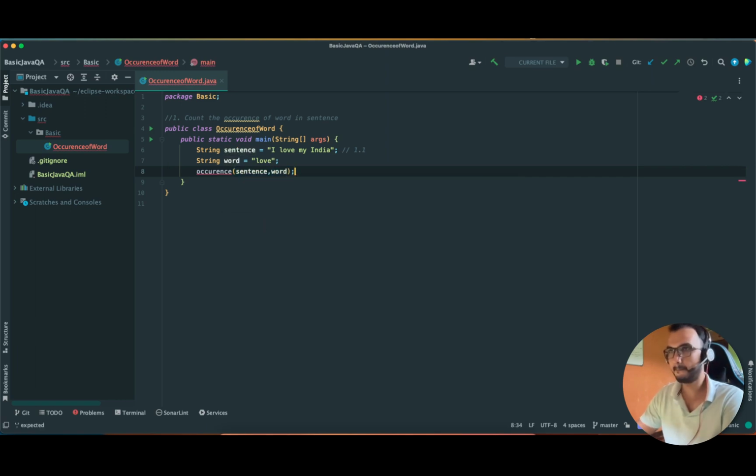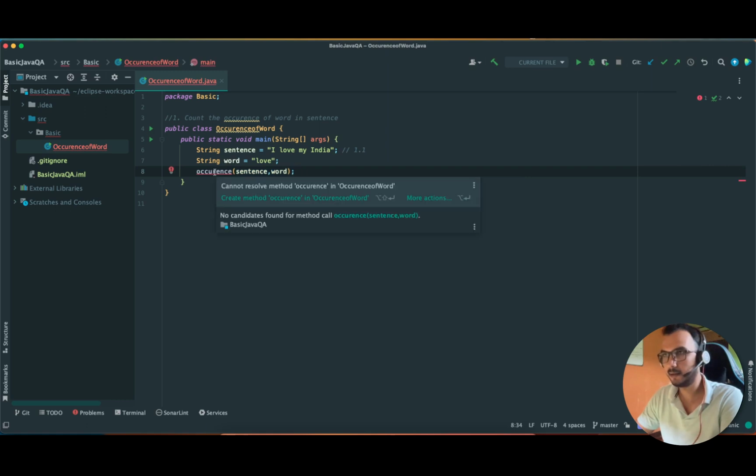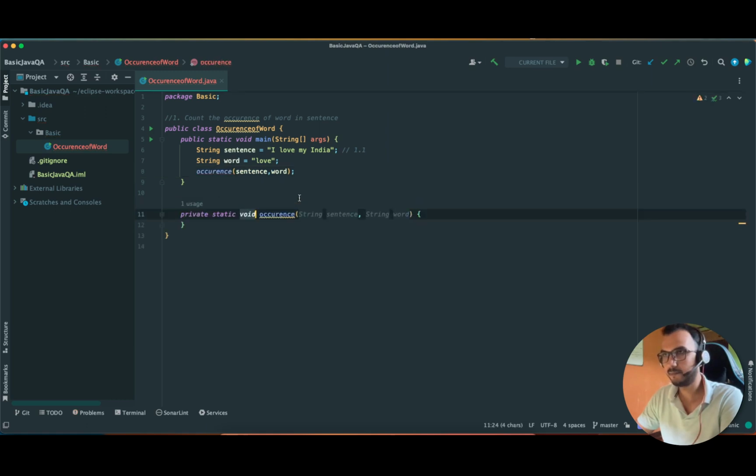IntelliJ has created this method for us. And can anyone tell me why this method is private and not public? Just comment down below if you know the answer.